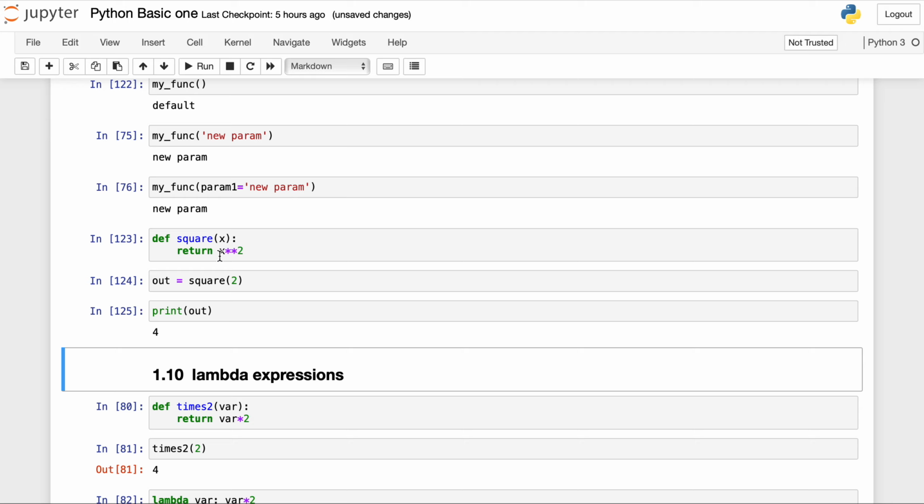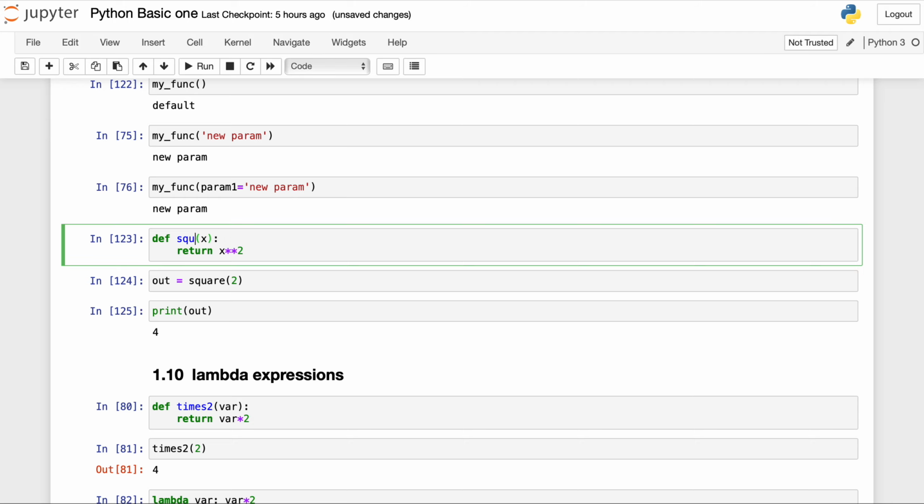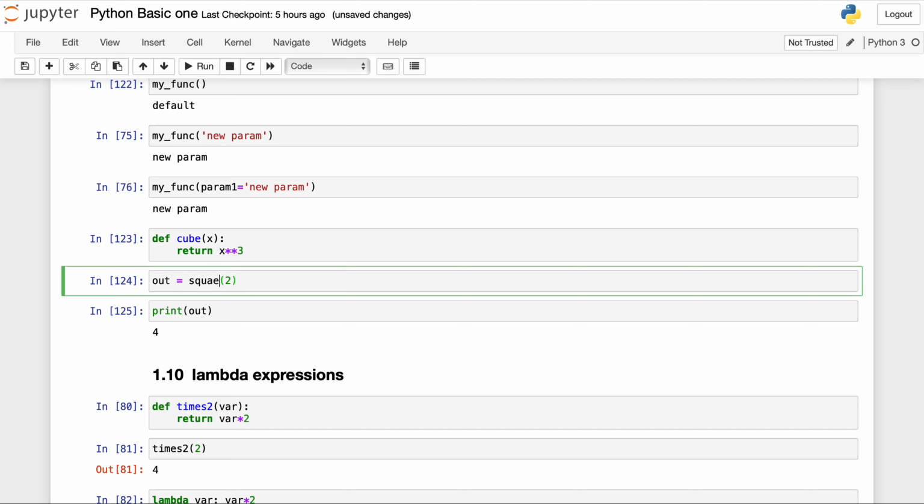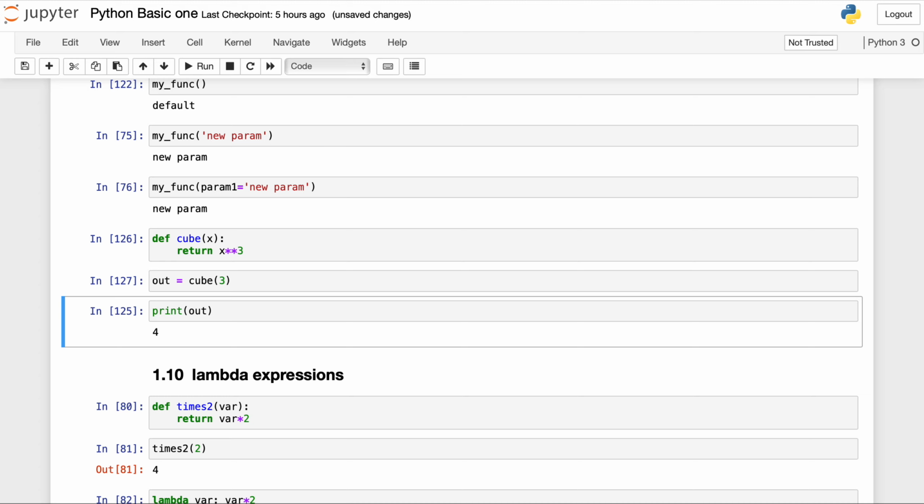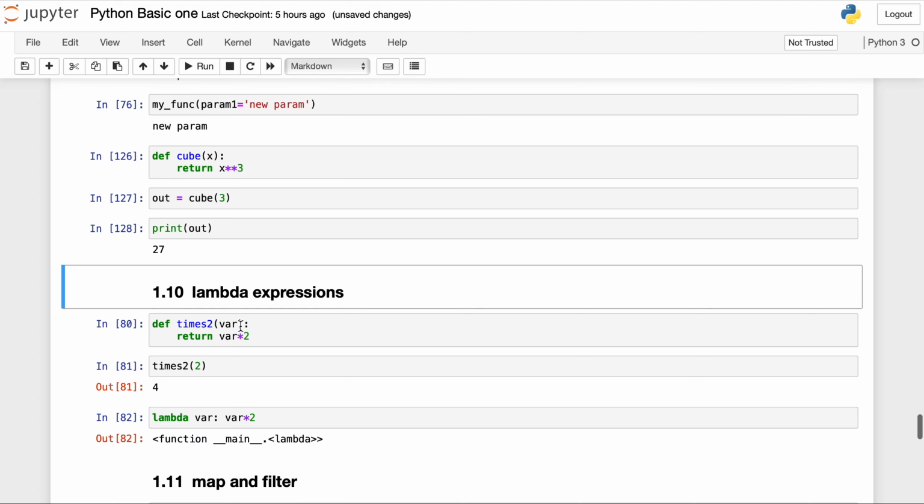If you want, you can put cube here also, and you can define cube. And when you call cube here, suppose you want to find the cube of 3, when you execute it, it will give us 27.